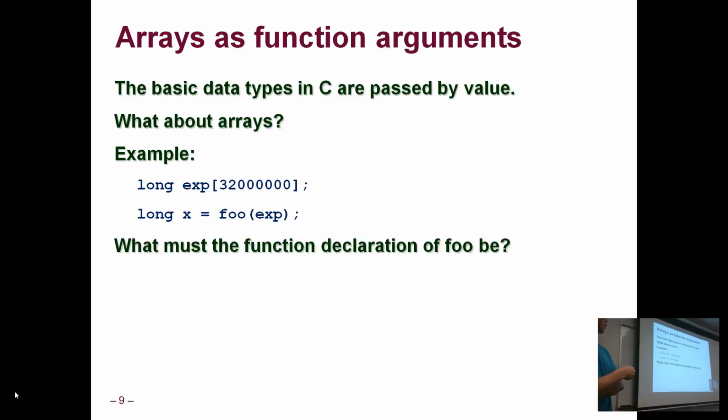So if you do something like this, you have an array of 32 million longs, and you decide to call foo with that array, you should know whether or not that copies 32 million longs onto the stack, or if it passes a reference to it. Because one is going to blow the heck out of your machine, and the other one's just a reference.